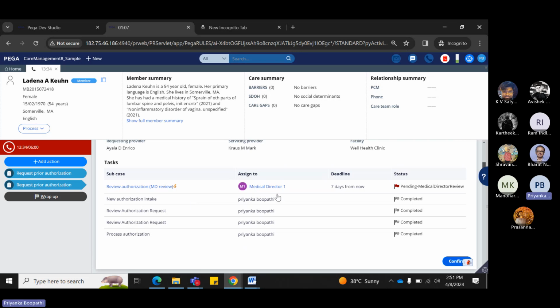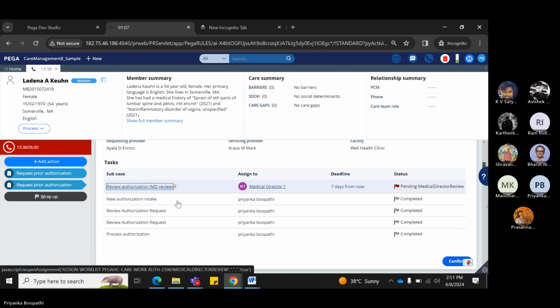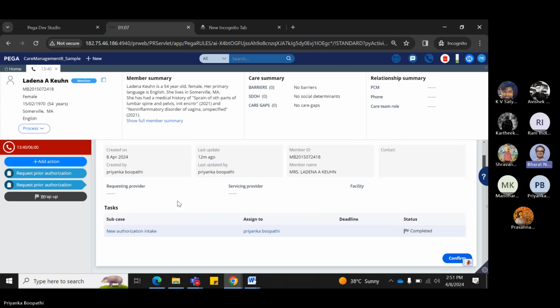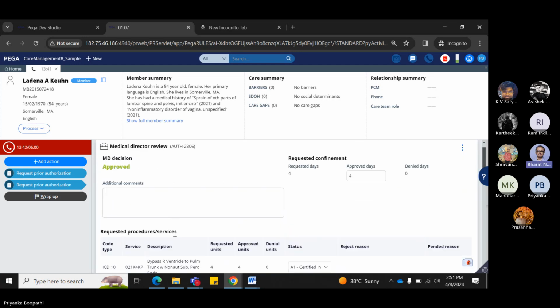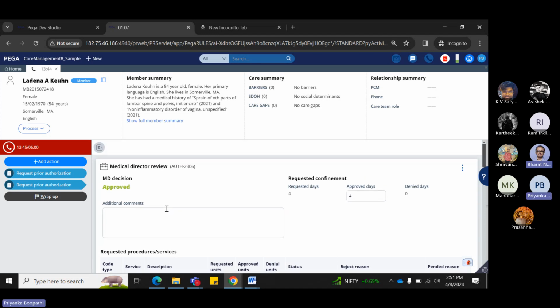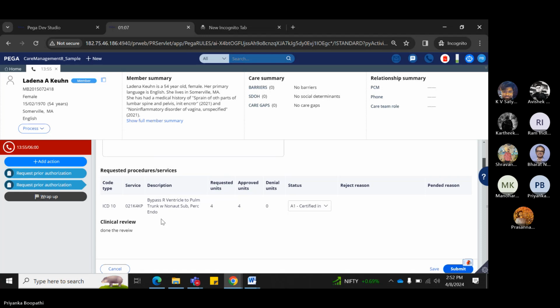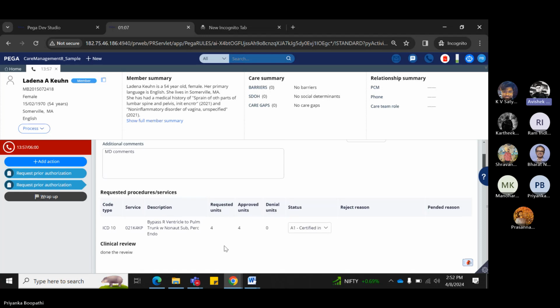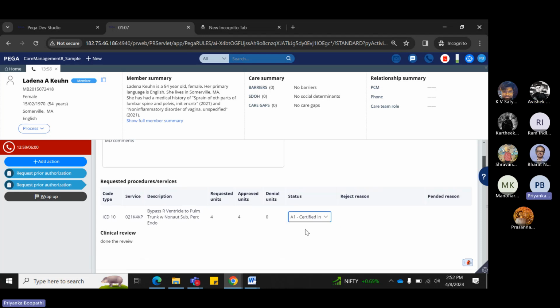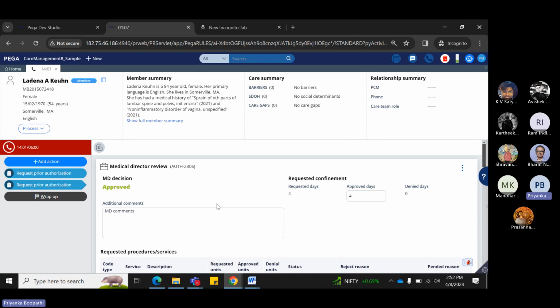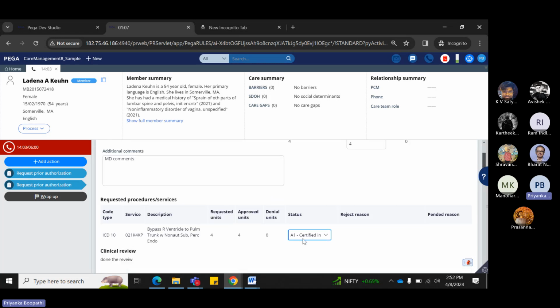Now the case has been routed to medical director review. Is MD medical director or master of medicine? No, it's medical director only. I was thinking MD as in the super specialist, Doctorate of Medicine. A medical director can also view the request details and can also change the status.